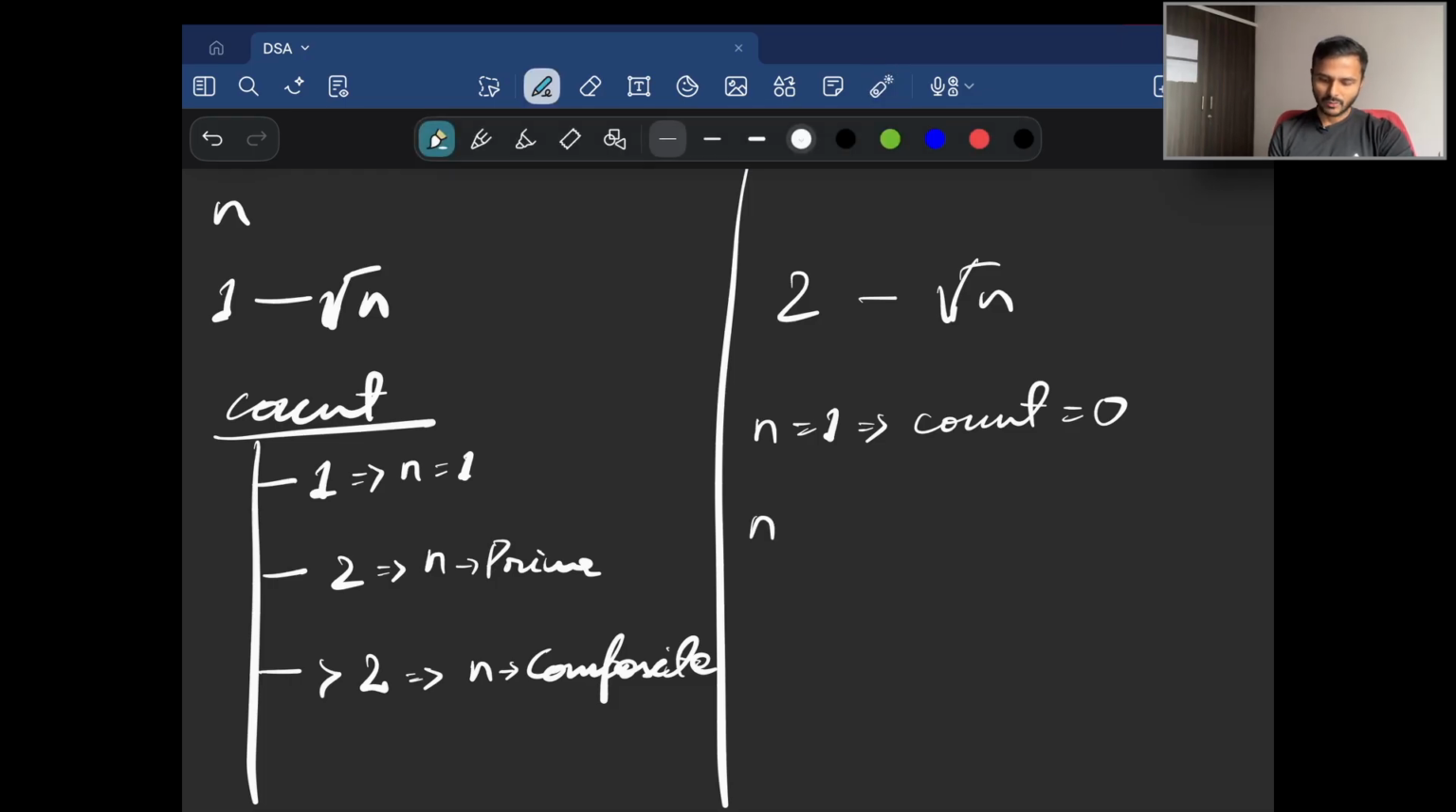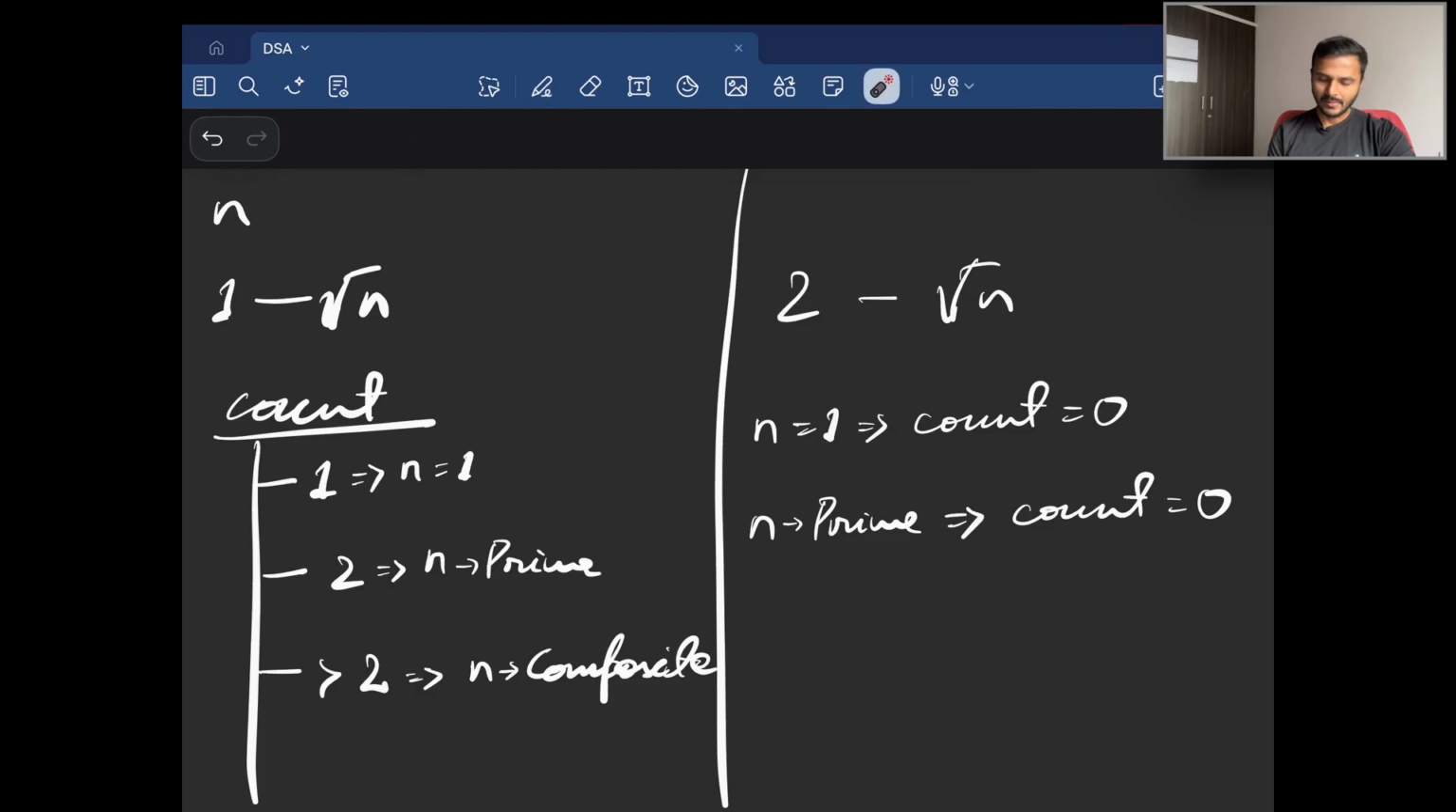Now, what's going to happen if n is a prime number instead? So if n is a prime number, the value of count will be 0. Why? Because the loop is starting from 2 and going all the way up to root n. So if n is a prime number, it will have only two divisors, 1 and the number itself. And if we loop from 2 to root n, we are skipping both 1 and n, which means that count, which was initialized to 0, will remain 0 itself, right? The value won't change.